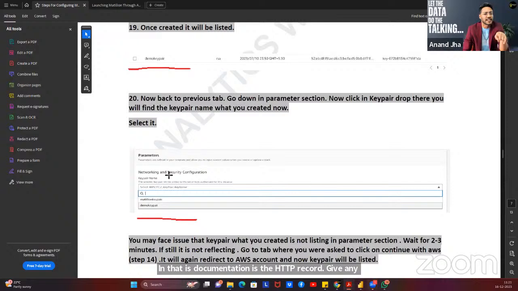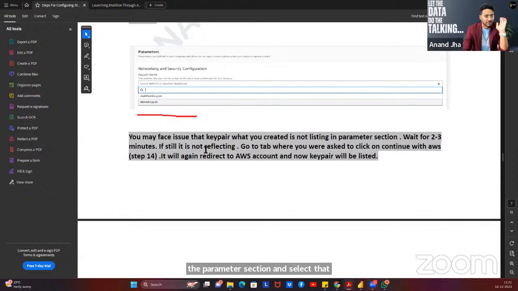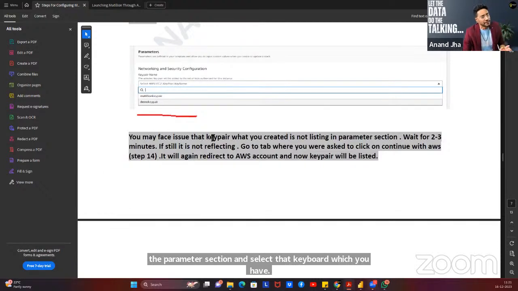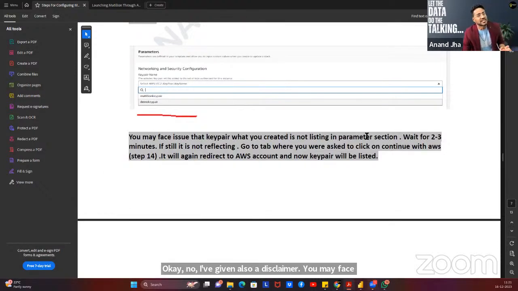Once it is generated, go to the previous tab in the parameter section and select the key pair which you have generated. Right now, I have also given a disclaimer. You may face an issue that the key pair you created is not listing in the parameter section. Wait for 2 to 3 minutes. Patience is the key when you are doing any project.